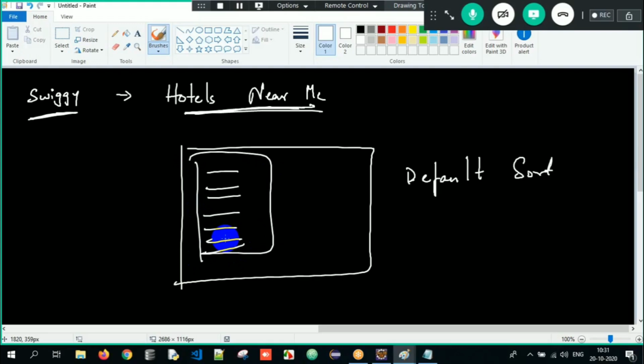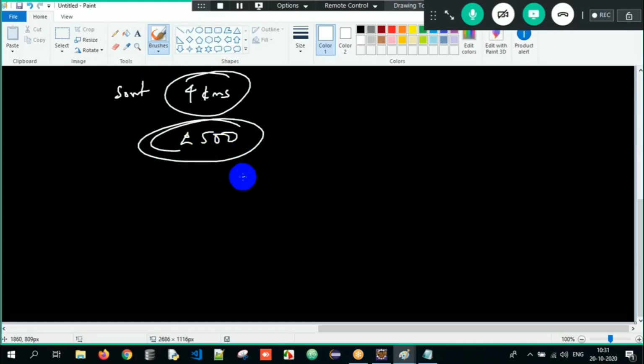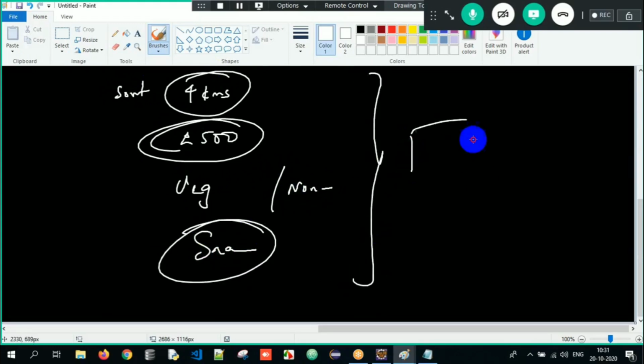As soon as we tell hotels near me, it is going to sort. This is not the sorting logic, I just get the data. Now, if I want to sort it, I'll say sort based on 4 kilometers, it should be within 4 kilometers only, the price should be below 500. Only veg food, only non-veg food, only snacks. That way, we are sorting based on particular data. That is called custom sorting.